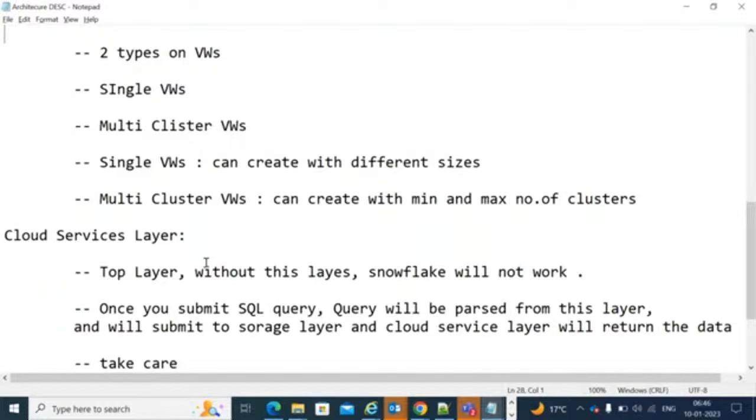Yes. In Snowflake, the advantage is that instead of loading data into your staging tables, you will directly load the files into Snowflake. So from there you are able to do ETL.